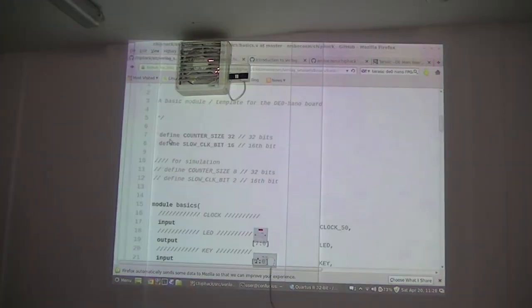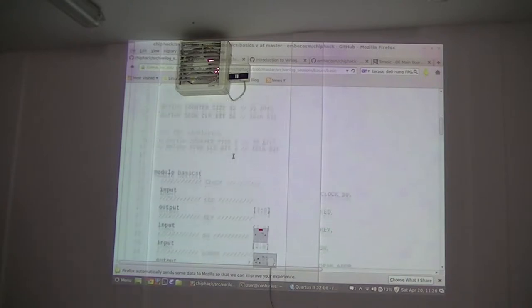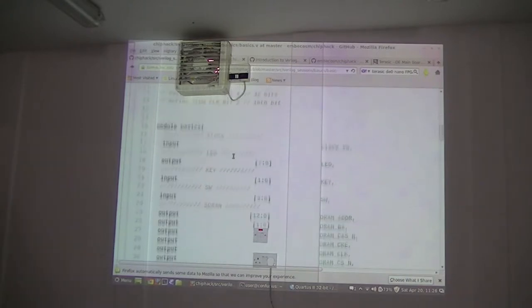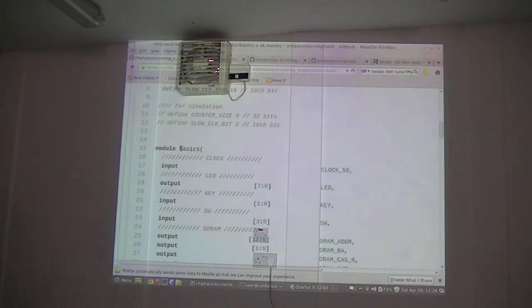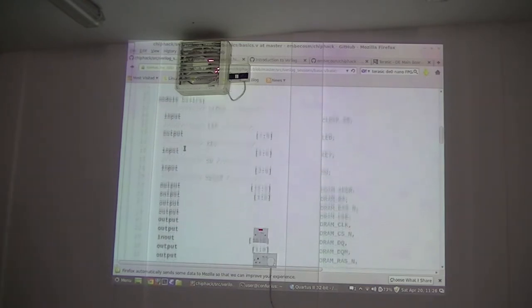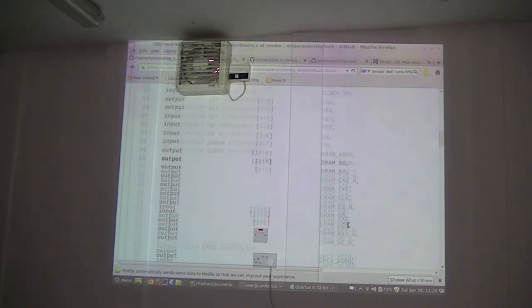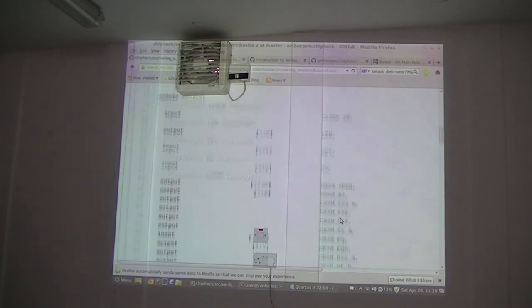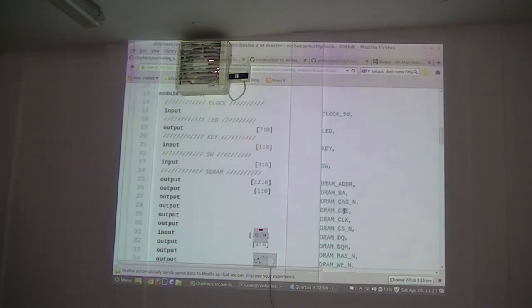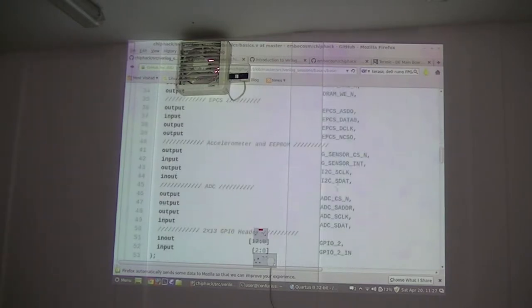Right, here I have some constants, as we discussed. This is where I declare my module, basics. And this is where I declare the ports. Now you'll see a lot of ports here, a lot more than we're going to use in this workshop. But I left them in because these are all the ports that you may need for the DE Nano board. If you ever want to use a DRAM or the I2C, then it's already set up, it's connected to the correct pins on this board.